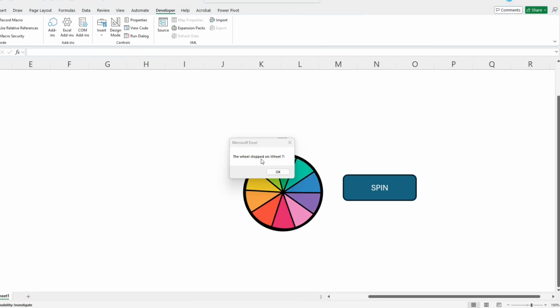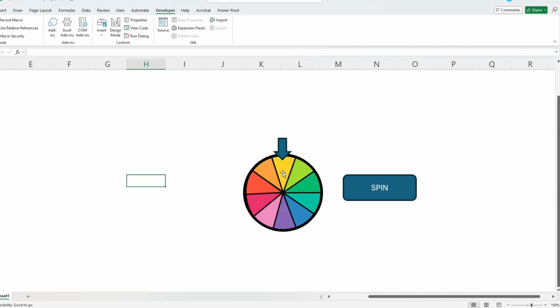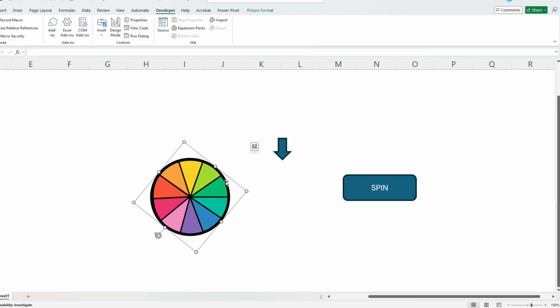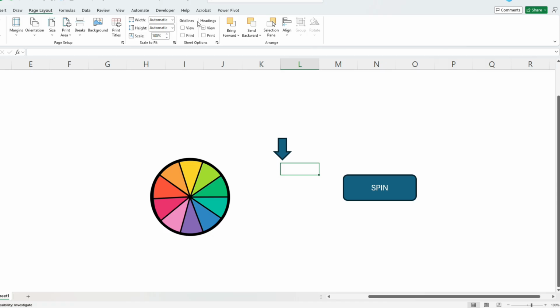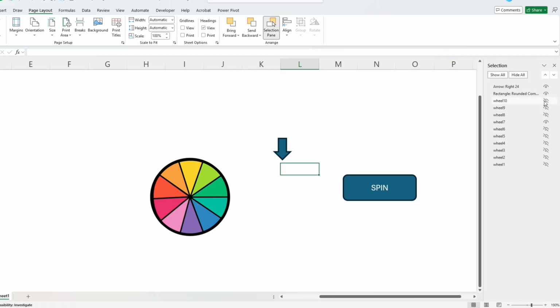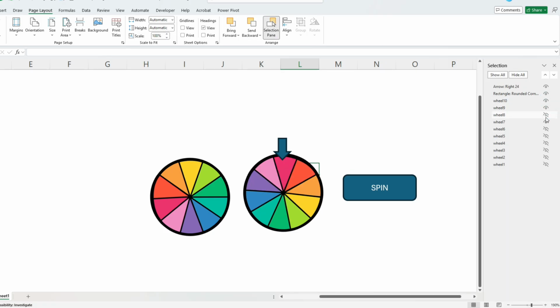So here we've got our message saying the wheel stopped on wheel 7. I'm going to click OK. Now at least we know what value it landed on. The key to making this work is I've got multiple images on here. Right now, this is the only one that's visible, but I've got other ones as well. If I go to the Page Layout tab and click on the Selection Pane, you'll see I've got all these different wheels. I'm going to unhide them just to make them all visible.